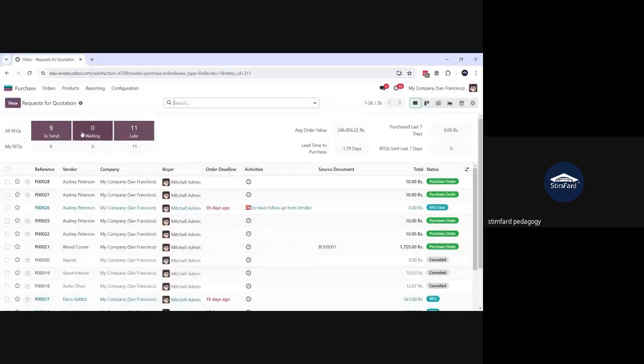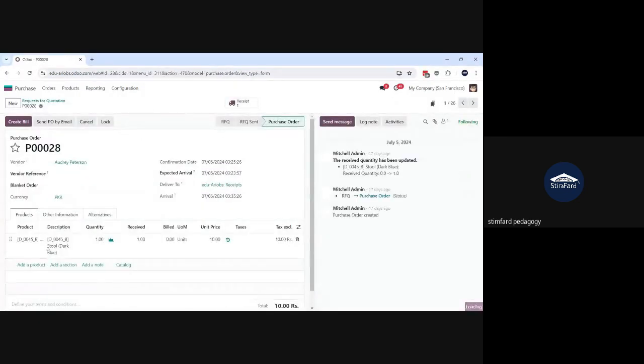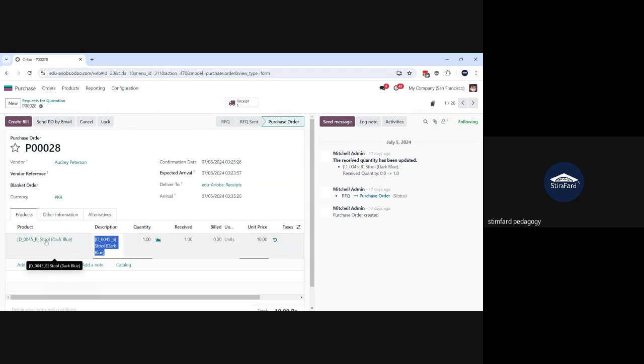Okay, so I will start from PO. Let me see if I can use any existing one by duplicating this. So if we go to this PO, it has a product of stool dark blue. Let me check the.